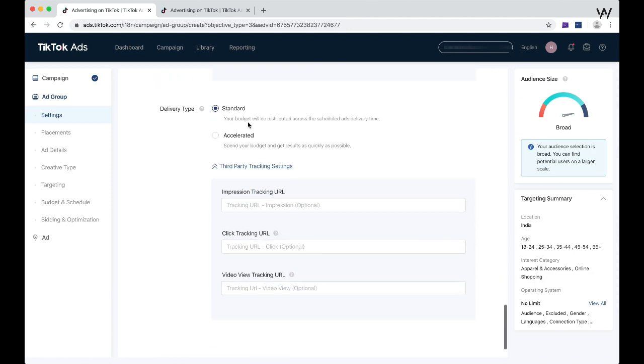My delivery type will be standard or accelerated. Accelerated is spend your budget and get results as quickly as possible. They do give this option, but don't use it. It does not work. It spends your budget and then you will not get the results that you wanted. You always get better results in standard. If you want more results, just increase your budget.